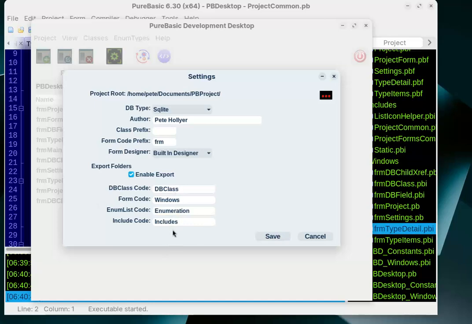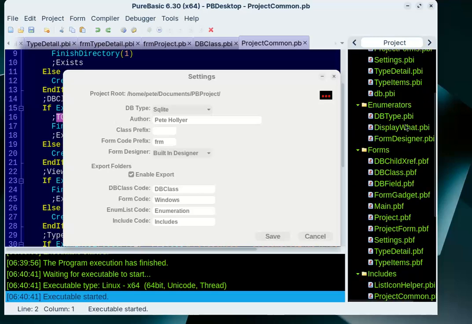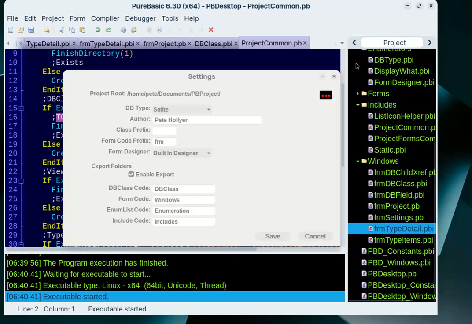Now, all of these can point to the same folder. Fine and dandy. But it makes logical sense to break these pieces up. As you can see in my project here, I have a DB class, and I know exactly where to go look for my database classes. My enumerations, they're all here. Forms, well, forms belongs in a form folder, although I need to put that on this list.